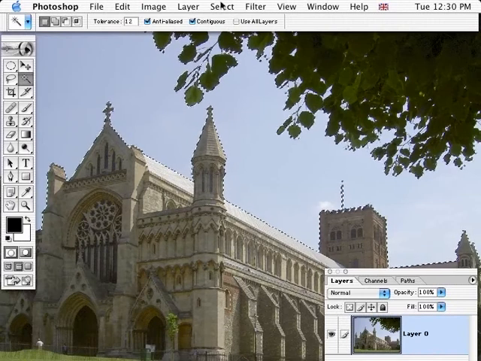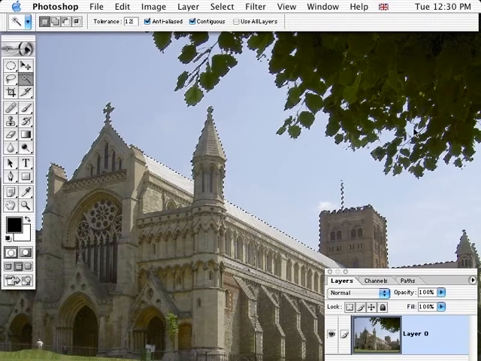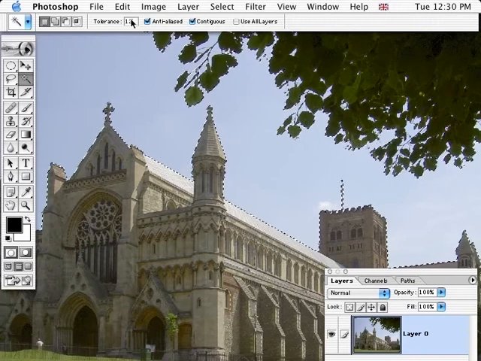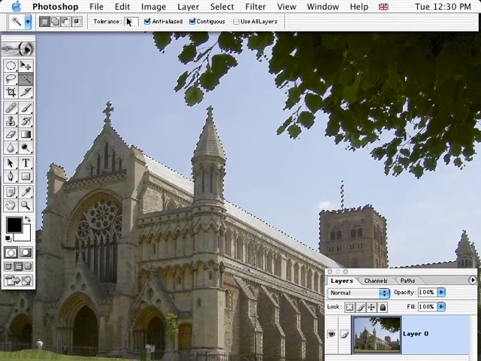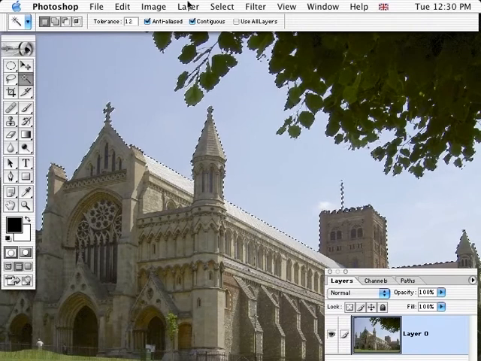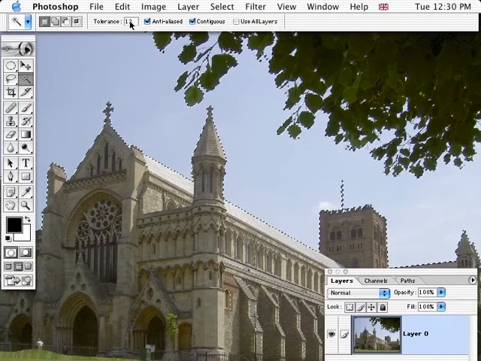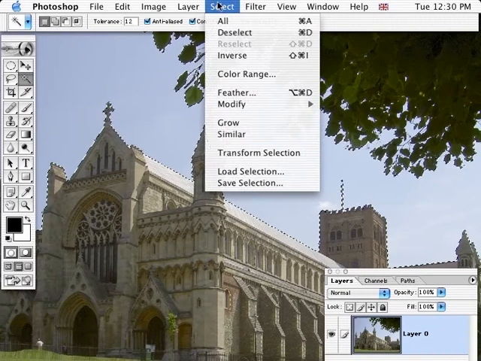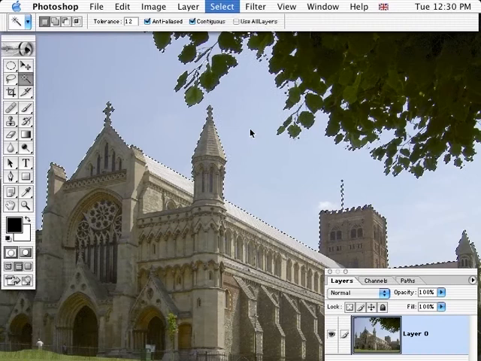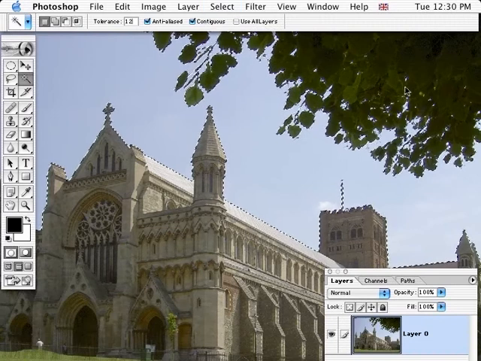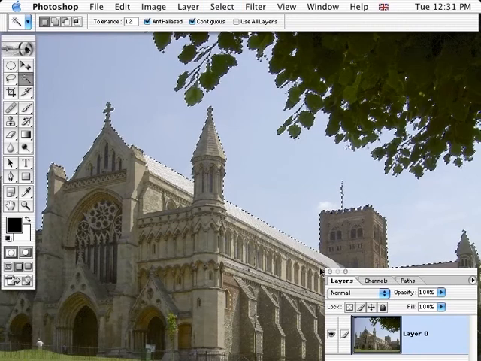Okay, now when we do similar, it's going to select these bits of blue here, but it won't select the bits on the church roof. So the tolerance is a very crucial tool. You need to change that a lot when you're selecting with the Magic Wand tool. So let's go and select similar now, and it should get this blue up here, which it has done without digging into the church, so that's pretty cool.